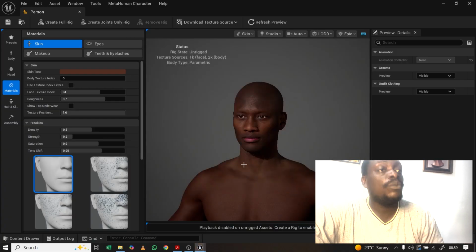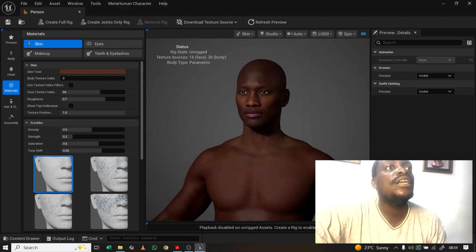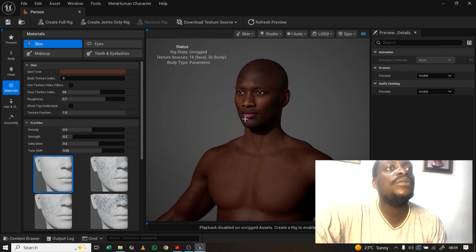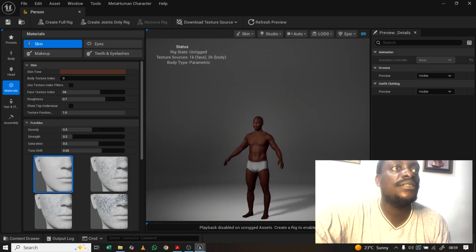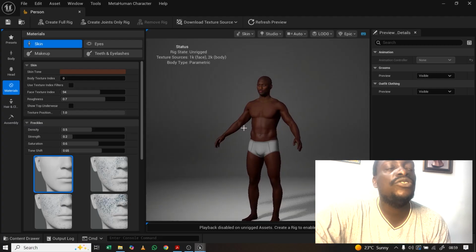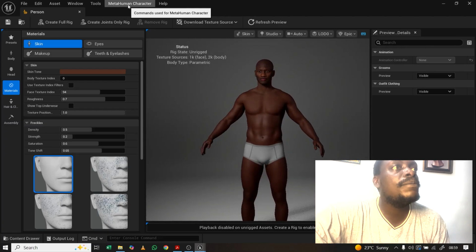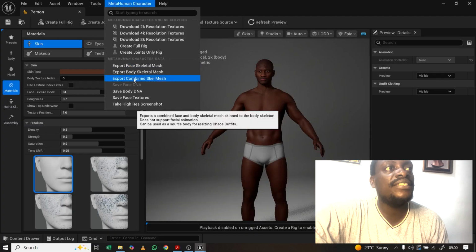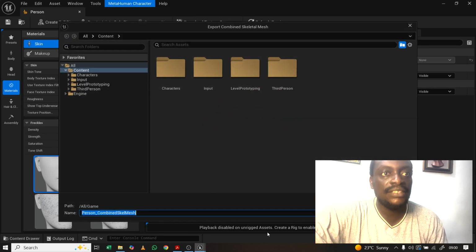Okay, so now in this session, we're going to learn how to prepare our mesh for export. So why are we exporting it? We're exporting it so we can use the mesh as a template to create the custom assets outside of Unreal Engine, using other DCCs. Okay, so the first thing you do is go to your MetaHuman character tab, click on it, go to export combined skeletal mesh. Make sure it's in content, check the name and save.